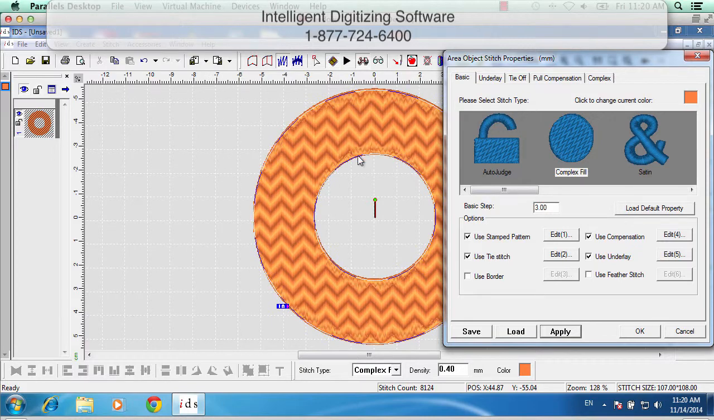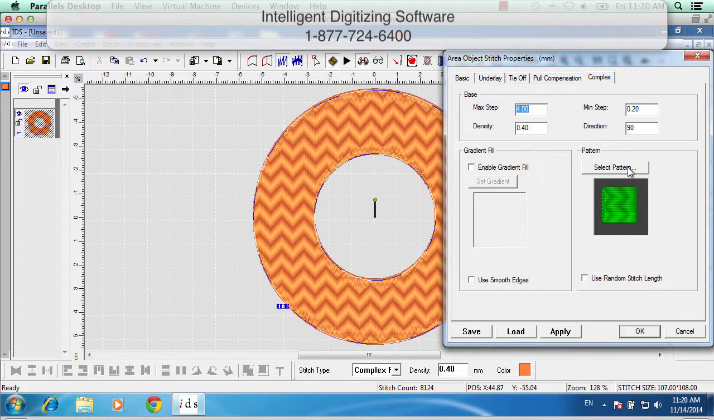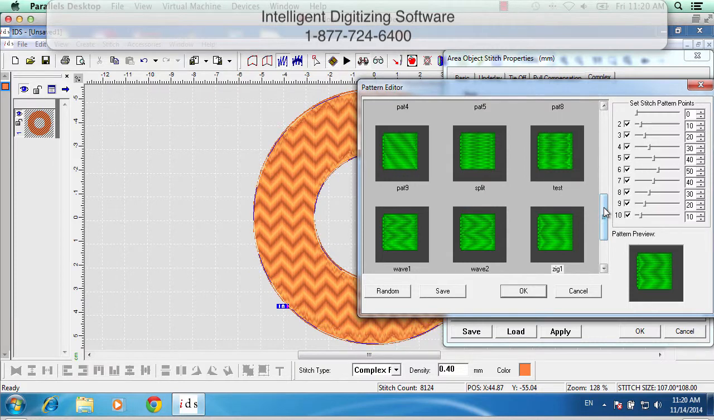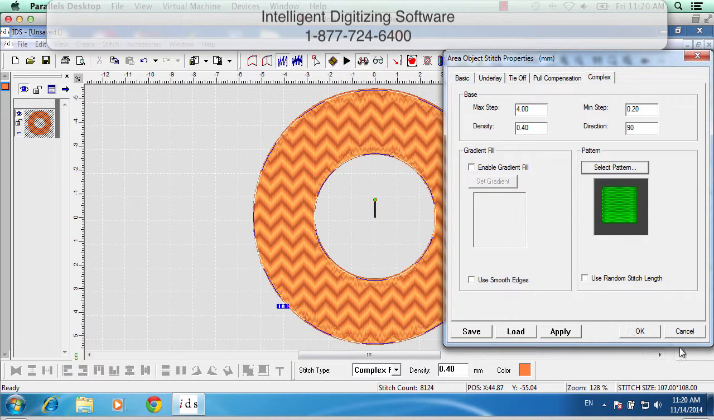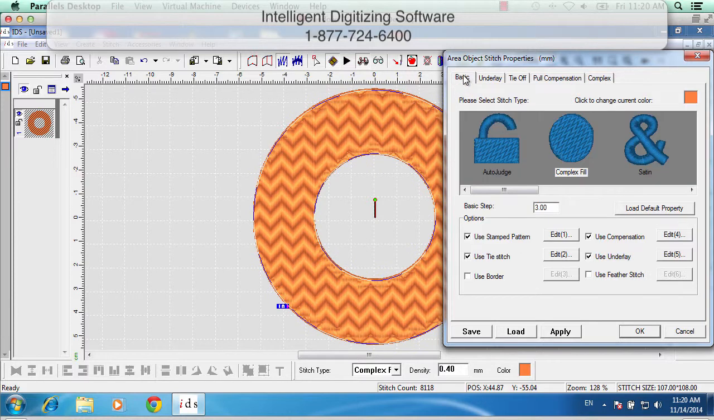Now, in the chevron right here, it is using this pattern. I'll go back to Select Pattern, and here I will just choose the one set, OK, and apply, and you might see these little kind of sawtooth areas go away. So now we have just a regular pattern in there. So we'll go ahead and go back to basic.